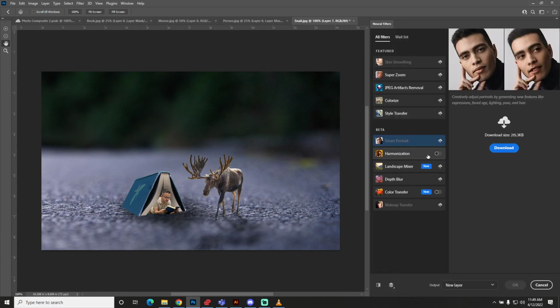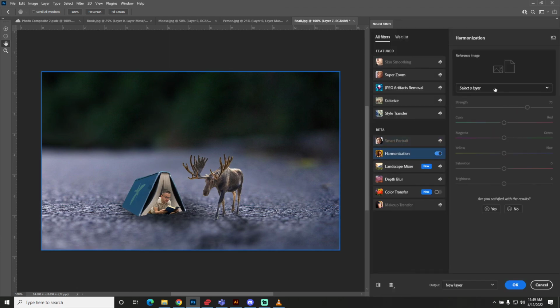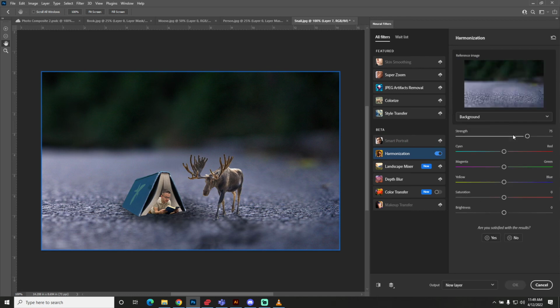All right, so select the person, go to filter, neural filters. And then the same thing, you can go to harmonize, turn that on, select the background layer, and adjust this a little bit, wait for that to happen. It's going to turn me blue. There we go. That's too strong, so I'm going to lower it down a little bit. Something like that, pretty good.